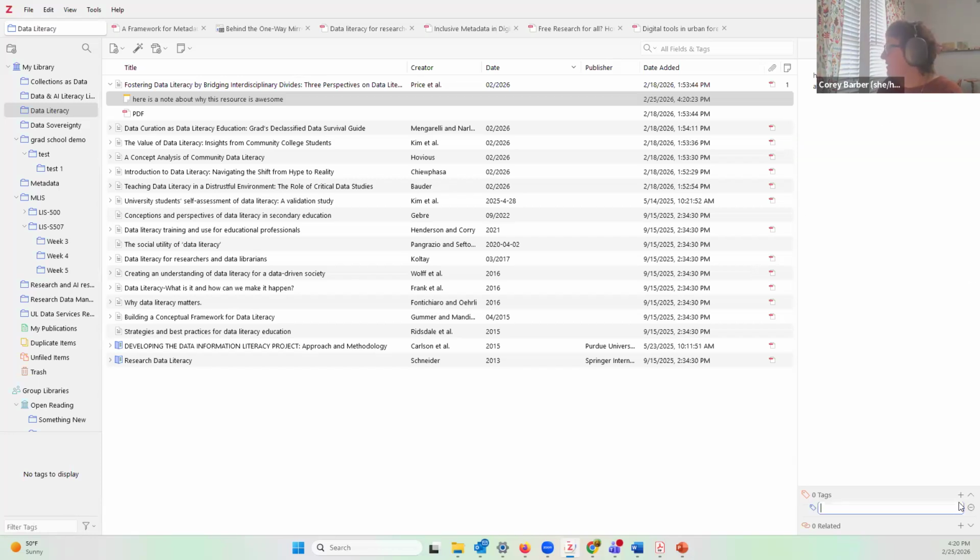You can also add tags to your resources to help you organize and find things. So say this resource is on data literacy. If I wanted to add a data literacy tag to this, I could add that. I could also enter interdisciplinary, if I can spell it. So you can add tags as you want just to help you stay organized. This is just for you, and you can search for things using tags if that helps you.